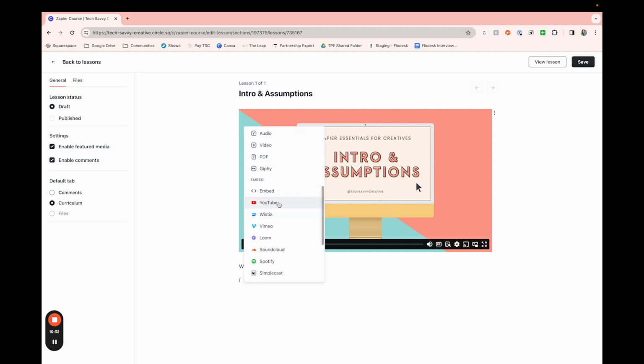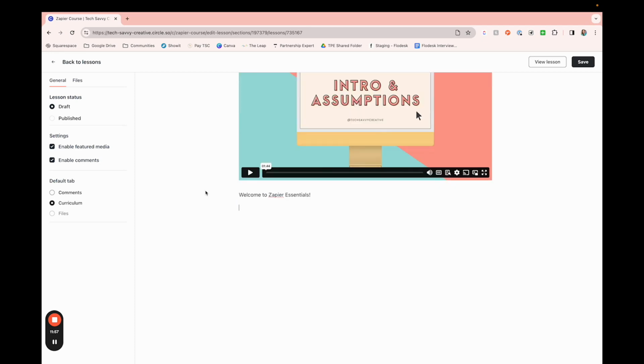I can embed things from other locations as well, including Instagram, Spotify, Airtable, Google Maps. This is pretty cool. So I have a ton of different options of what I can build into this course page, which is beautiful.